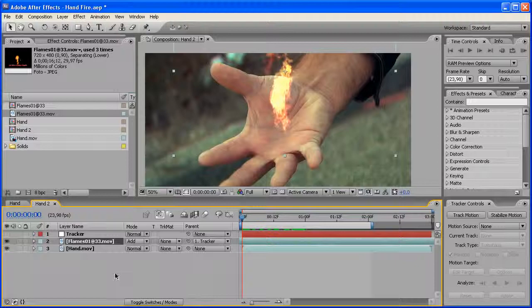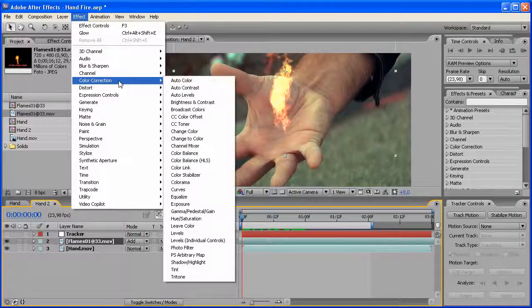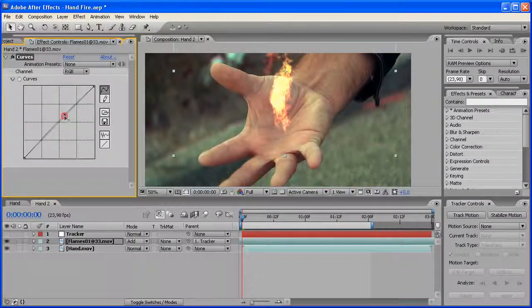Now make sure you've got the flame footage selected, and we're going to go to Effect, Color Correction, Curves. And we're going to add some contrast. So just drag this up a bit, this down, just a tiny bit, so you can see a difference here.